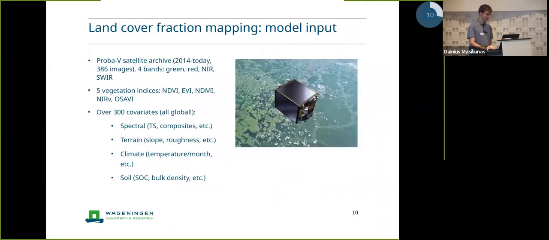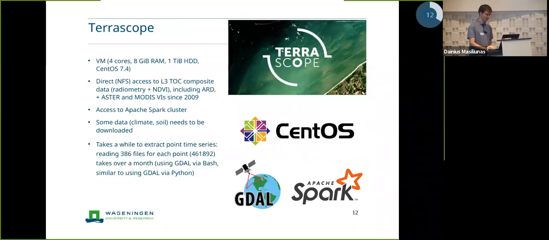And I can go to this part. So yeah, I can mention that when I was working on this, I was working in the Terrascope system, which is a cluster that is provided by VTO. And in the cluster, you get a virtual machine, which has about as much resources as a regular laptop, so 4 cores, 8 GB of memory, 1 TB disk space, and it's also running CentOS 7.4. The nice part about it is that it has direct access to the data.